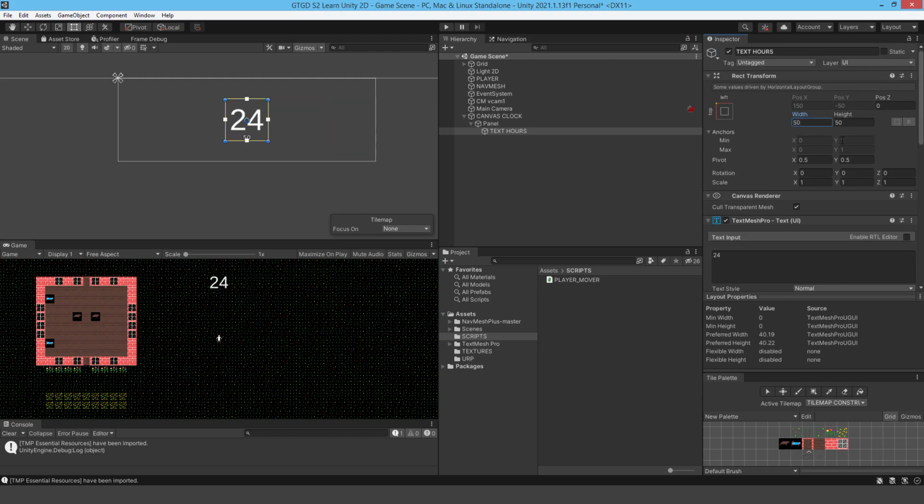Leave it 50 high. That's about right. Now I'm going to just duplicate that twice. And this one I'm going to call text colon, and I'm just going to put a colon in there to represent the clock. And I'm going to make this a bit smaller, like 20 in width. So you can see it already compressing.